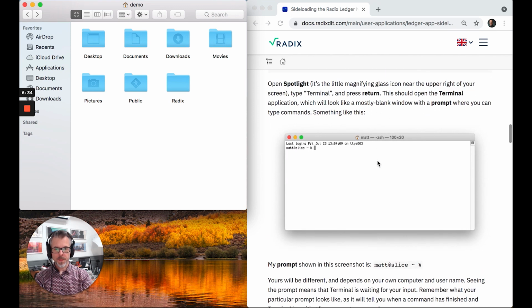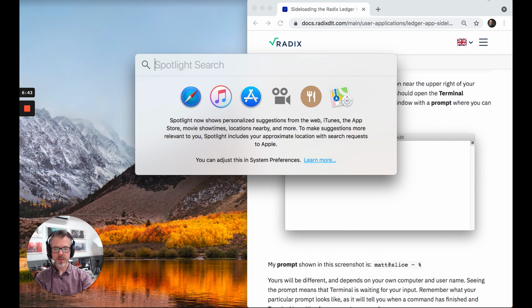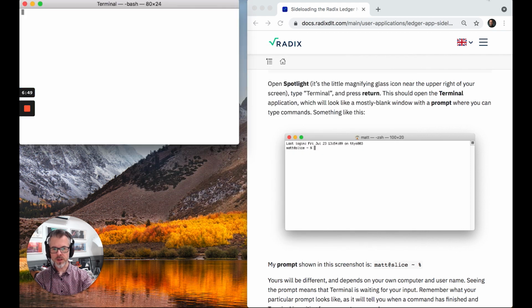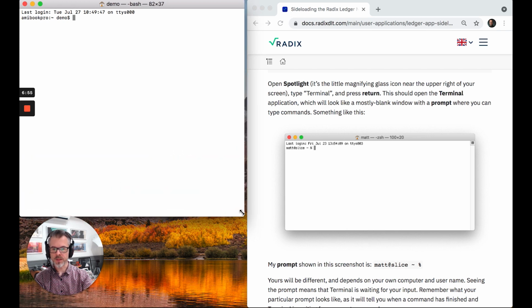All right, so next thing to do, I'm going to close the Finder. We're not going to need this from here on. Is in Spotlight, which is this little magnifying glass icon up here. This will help you launch applications. If you type in terminal, that is an application that is installed on all Macs. This is your command line. I'm going to make this a little bit bigger too so we can see what's going on.